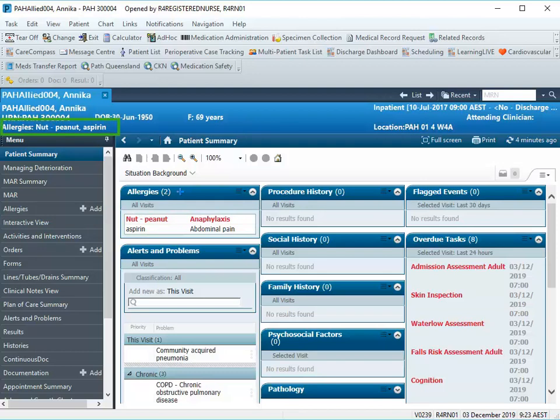We can see here that this patient has an allergy to nuts and aspirin. It's important that all clinicians review and update, if necessary, allergies in every encounter. For this video, I'll be accessing allergies from the allergy screen in the patient's chart.